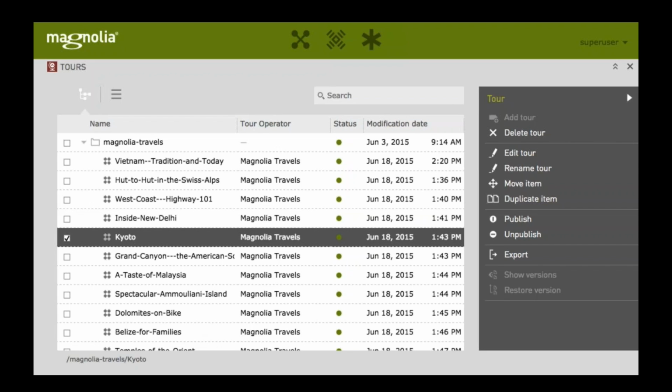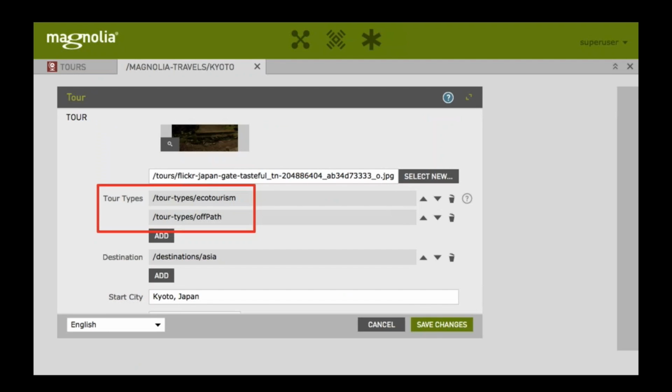Another mechanism for making content more reusable is, of course, tagging. If you're good at tagging, you can apply different taxonomies and categories to your content nuggets. This particular tour to Kyoto is tagged as ecotourism and off-path. And if you apply those tags to content in a methodical way, you can combine different sets of content that may appeal to different audiences. So as solutions to this content management problem, I would offer trying to make your content modular and then tagging it for reuse.